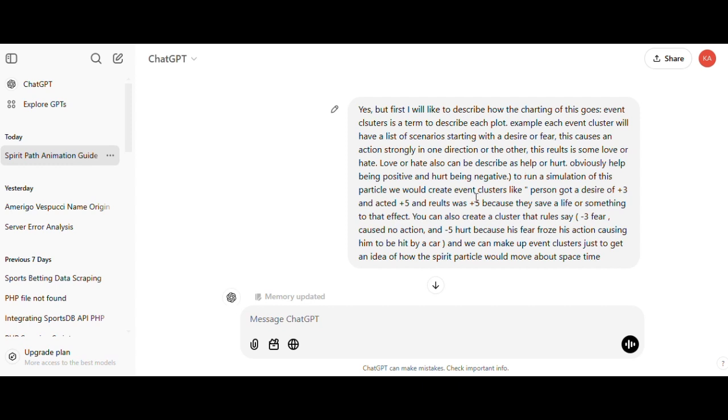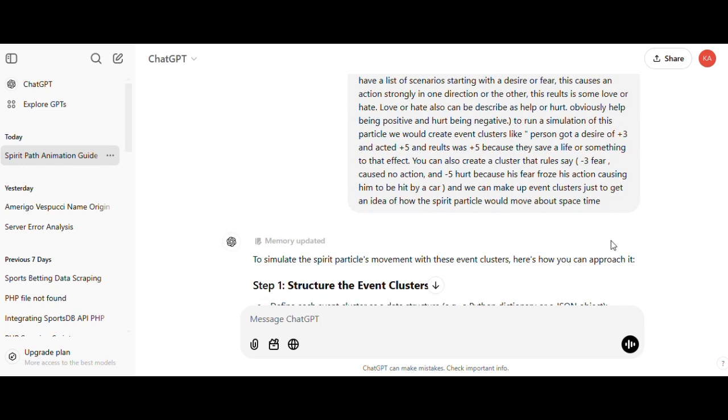And to run a simulation of this particle, we would create event clusters. Like an example, a person got a desire of +3 and acted in a +5 manner and resulted in, let's say, +5 on the y-axis, because maybe he saved a life or something like that. You can also create a cluster that will say the minus fear caused no action, and a minus fear because his fear froze him, causing him to be hit by a car. Something like that. And we can make up event clusters just to get an idea of how the spirit particle will move about space-time.